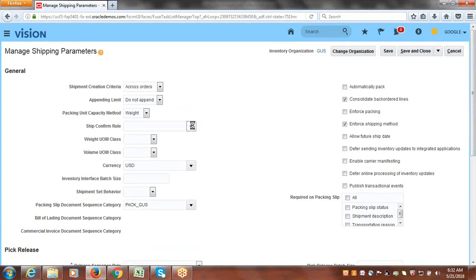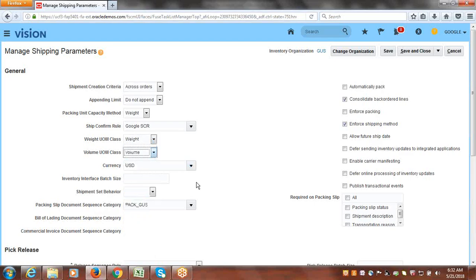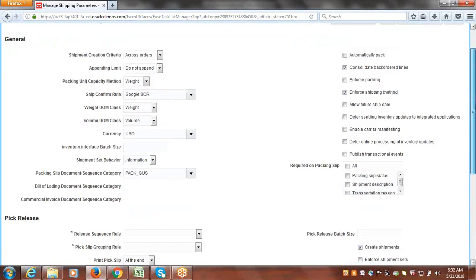Here you can associate the ship confirmation rule which we created, Google ship confirmation rule. The weight unit of measurement and all, you can set weight to weight, and the volume unit of measurement is volume only. Currently, it's already defaulting. Shipment set behavior, even though it is optional, set some value, say just information, otherwise it won't allow you to save this definition.